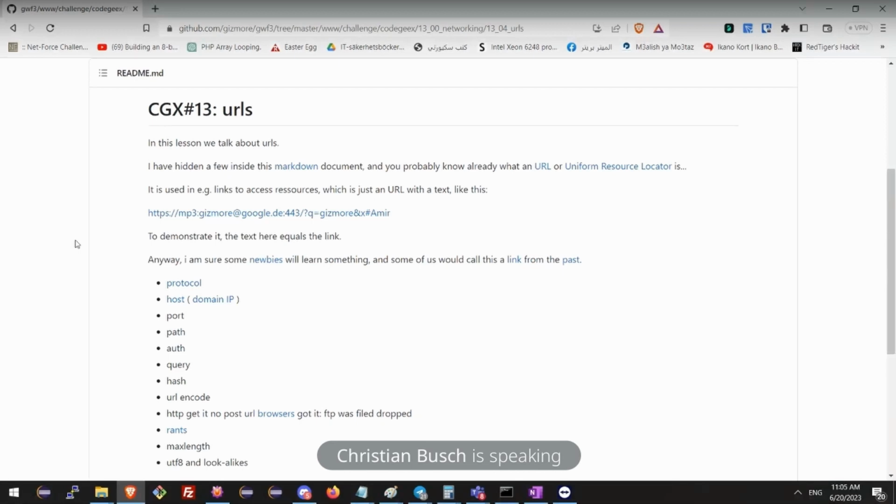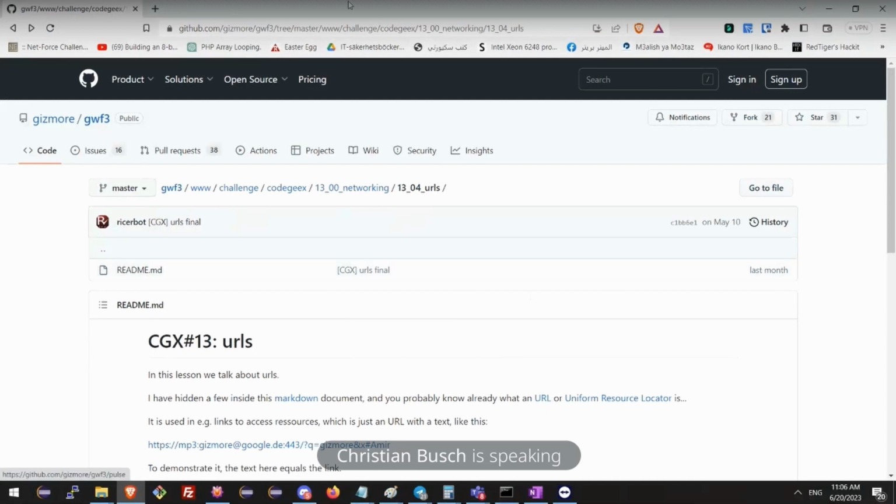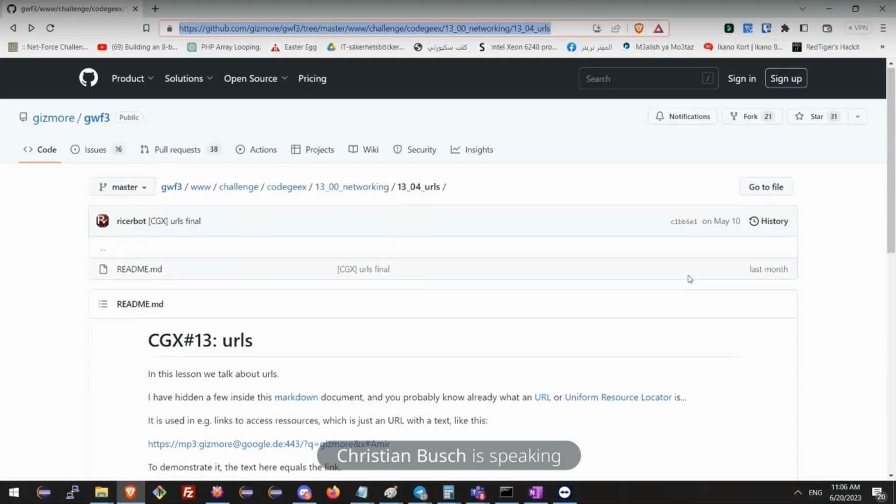And today we are going to talk about URLs. It's the stuff you type in the browser. This is an URL: GitHub.com/Gizmo/GWF3. This is an URL, also called Uniform Resource Locator. Well, let's look at the draft.